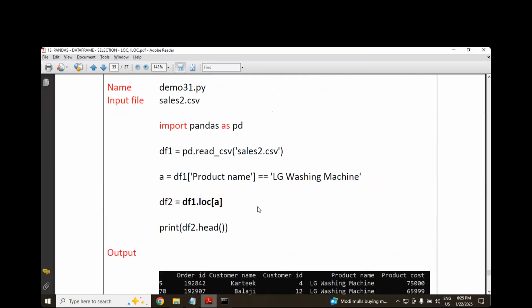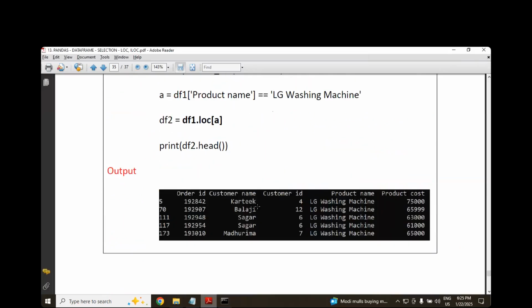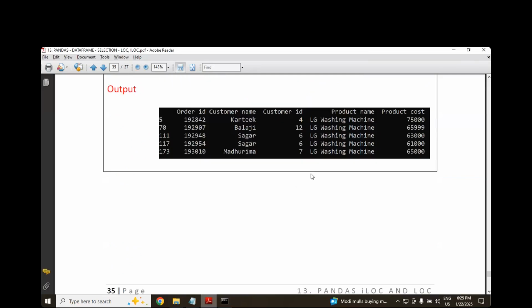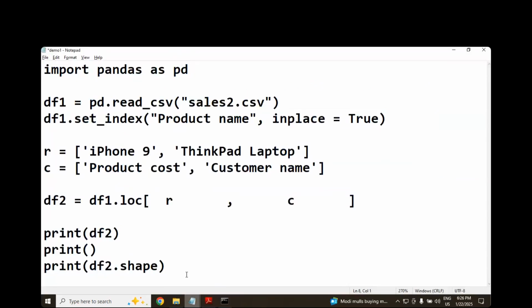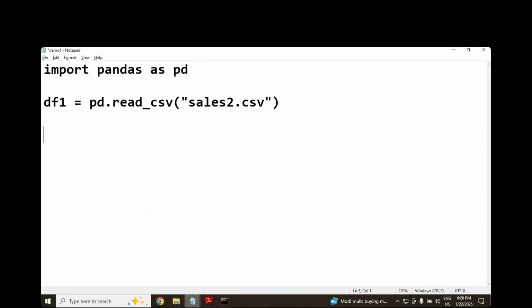Wow. Understand the example, sir. The first point: I wanted to access only the LG washing machine. What exactly does that mean? LG washing machine. I hope we already know one syntax. What is that syntax? I wanted to hear from you. First of all, let me try to look into that.